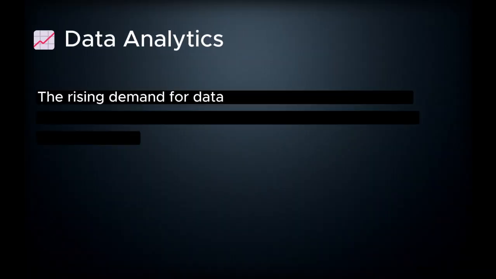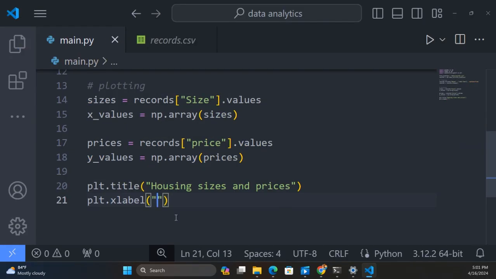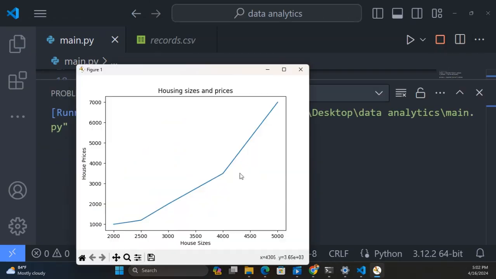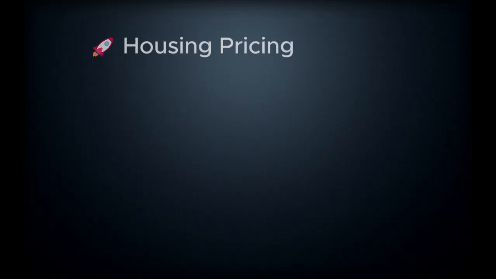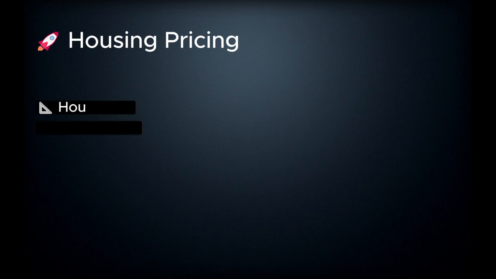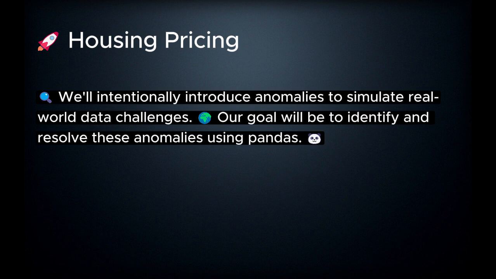The rising demand of data analysts in today's market highlights the importance of learning data analytics for programming. To help you grasp the essentials, I've created this tutorial to provide a concise overview. In this tutorial, we'll delve into creating sample data for housing pricing, including details like house size and price. Additionally, we'll intentionally introduce anomalies to simulate real-world data challenges. Our goal will be to identify and resolve these anomalies using Pandas.